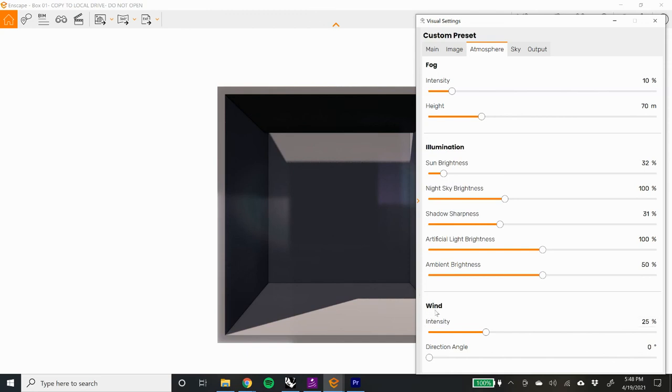The other menus you can also use are the fog and the wind. The wind won't be that impactful in a still image, but the fog can add some blurring and depth as well.